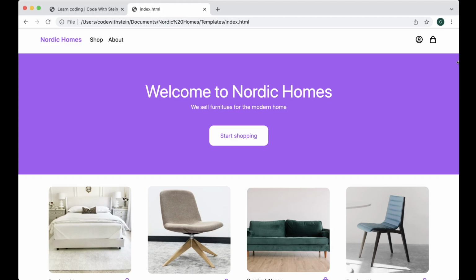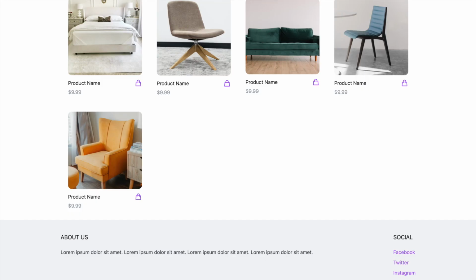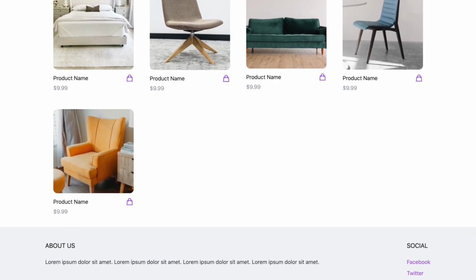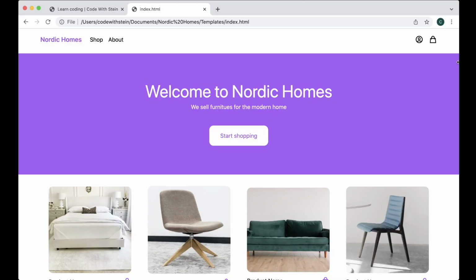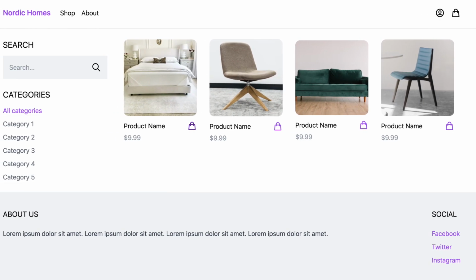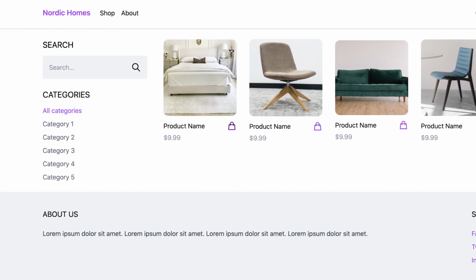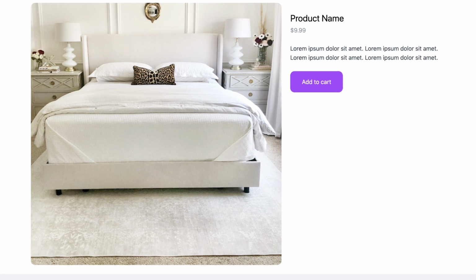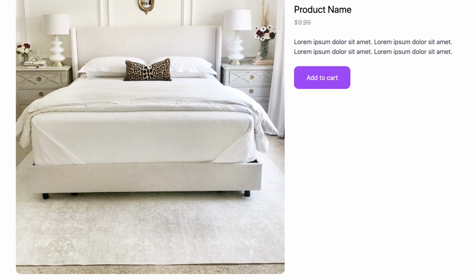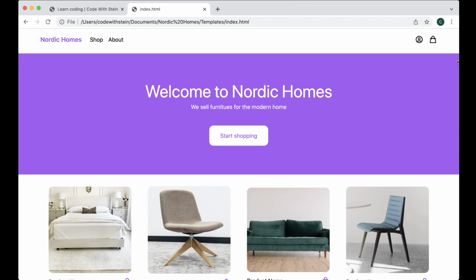Hey guys, in this tutorial series you're going to learn how to build an e-commerce website using Django, Htmx and Tailwind, and maybe even some Alpine. I will build everything piece by piece from scratch, and the e-commerce website will include everything you expect to be there, like categories, search, cart, checkout functionality and a lot more. The e-commerce website will be called Nordic Homes and will be selling furnitures, but you can rename it and sell whatever you want, of course.